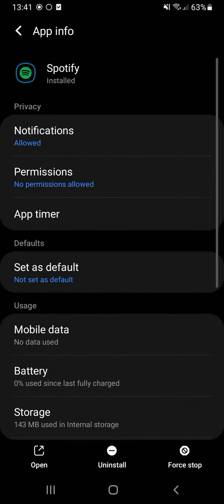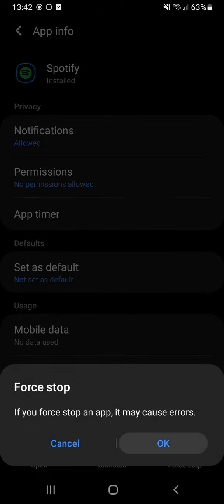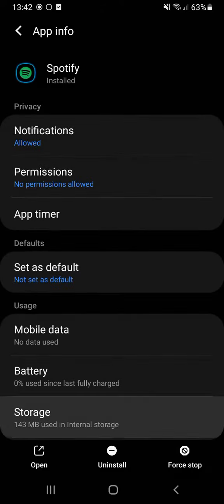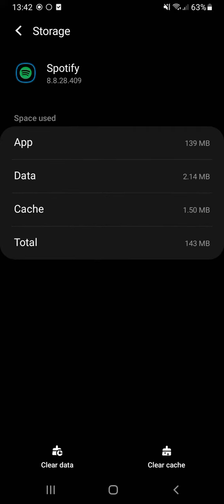Then we come to the next window, the app info. We'll click here on Force Stop, then we will click here on OK, and you just click here on Storage. Then you come to the Storage window, you just click here on Clear Cache, then you click here on Clear Data, and you just turn off your Wi-Fi and turn it on and it's going to work for you.